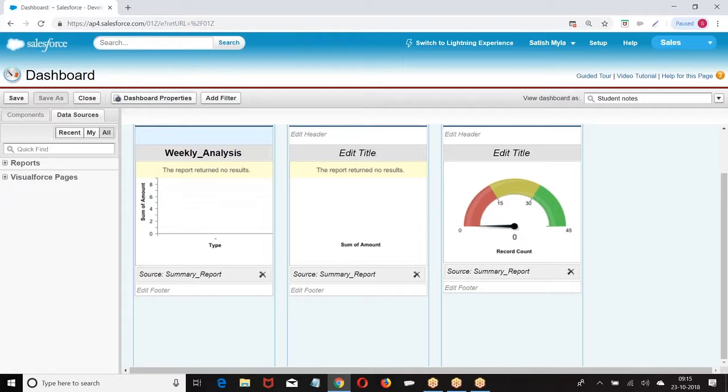Okay. Now, what is this called? Dynamic dashboard. How many dynamic dashboards can we create? 5 dynamic dashboards for an organization. Right. Now, where will you display this dashboard?